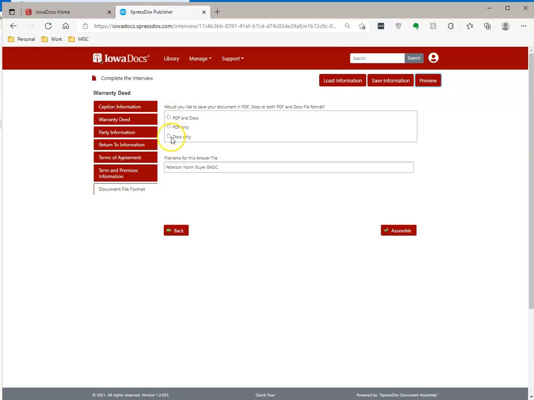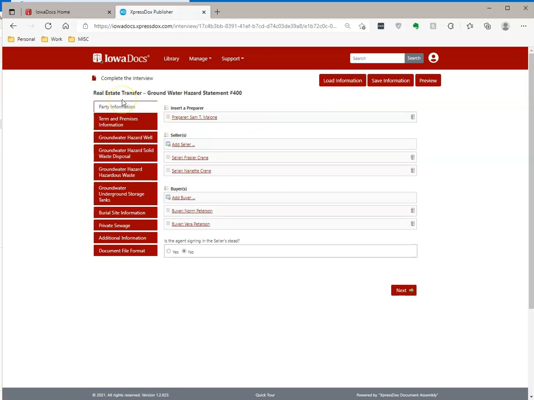Pick which type of warranty deed you want. I would assume most people are going to pick a DocX. Hit assemble. That's going to put it in the back on the server, ExpressDocs. It's going to keep the warranty deed ready for you towards the end. It assembles all the forms at the end.